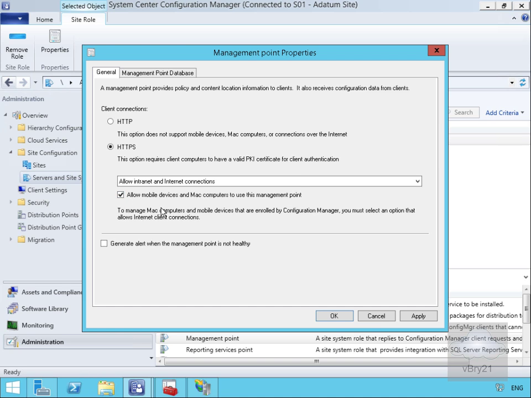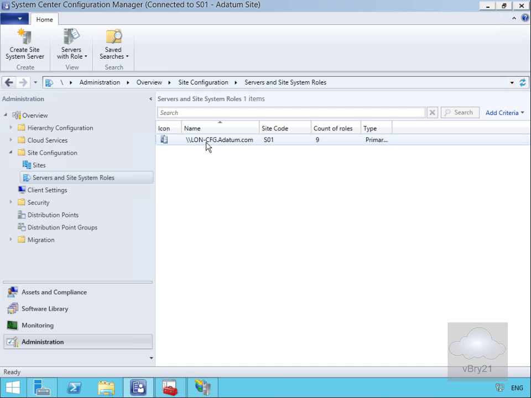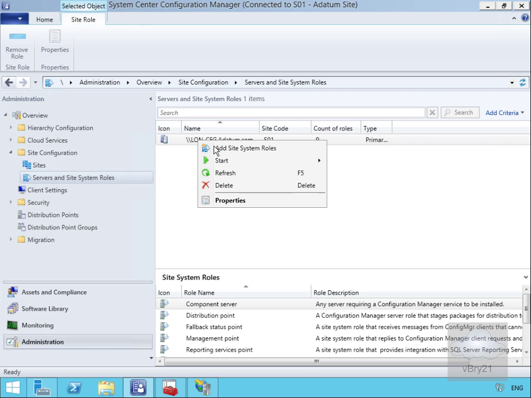Last thing to do is just to add some roles. What we're going to add here is the enrollment point and also the enrollment point proxy. So we'll highlight Launch CFG again. We'll right click, and we'll add some site system roles. We are adding roles to this server, so we'll select next.